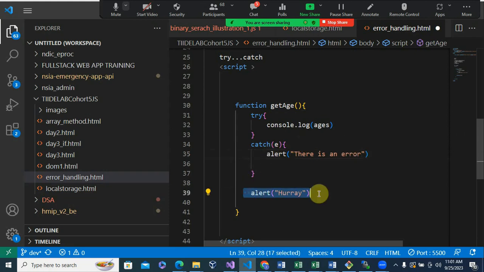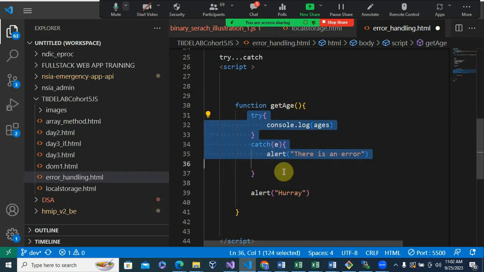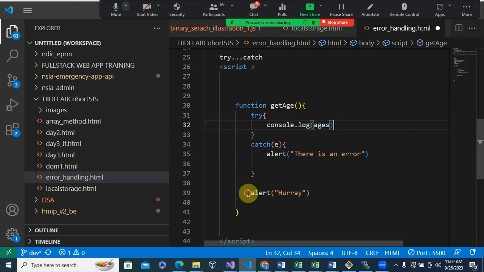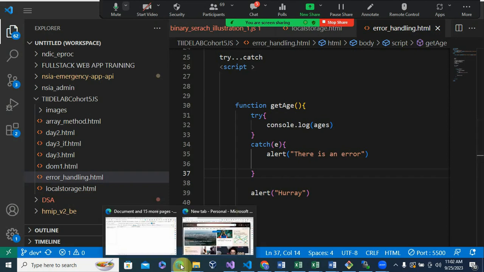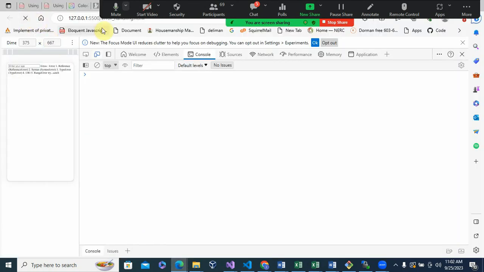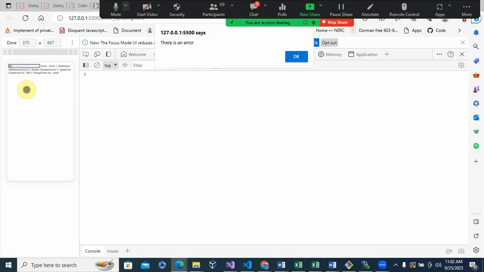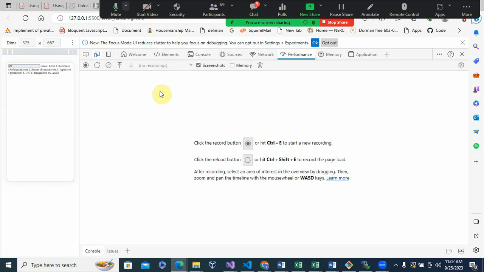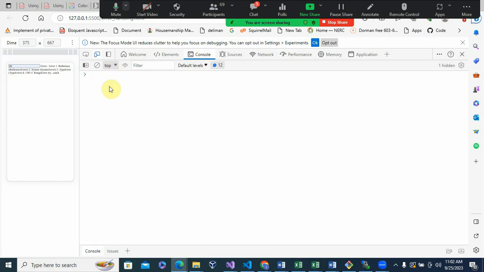You say alert, there is an error. So you see that this time around, this will still go ahead and work, because before, you put everything together, and because that console.log didn't work, this also didn't work. So if we go ahead again and you say 22, you see there's an error. This is the error message that you put in there, and then there's no error in the console again, because you have handled the error.